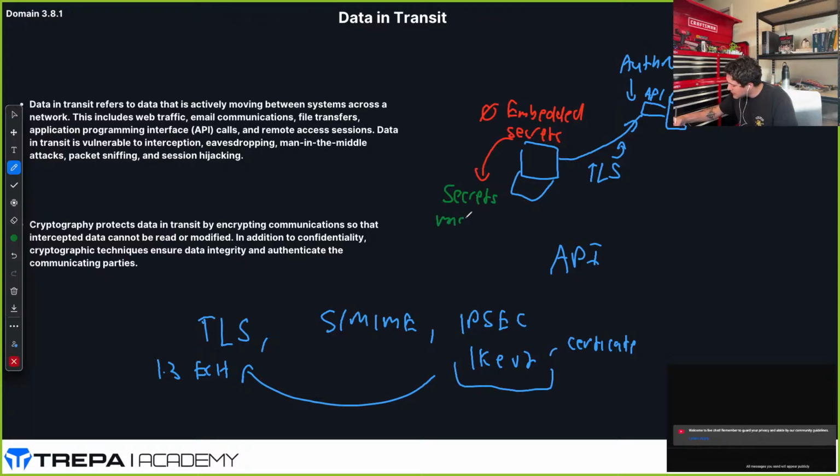Somewhere, some key vault, maybe it's an HSM, maybe it's just in software, some key vault that stores those keys that allow us to authenticate to our APIs, or when we do some federated services like SAML, OAuth 2.0, OpenID Connect.